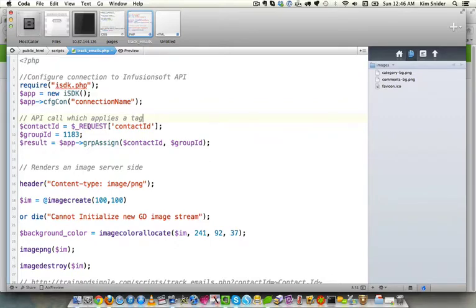We have the contact ID, which was passed in, so we're going to assign that to a variable called contactID. Group ID, in the Infusionsoft API world anyway, group means tag. So we're saying tag ID is 1183, and then we're using this little API call here from the SDK, where we're using group assign. So you can imagine what that does. Group assign applies a tag to this contact ID, this tag ID. So we're going to apply 1183 to whoever we sent the email to.